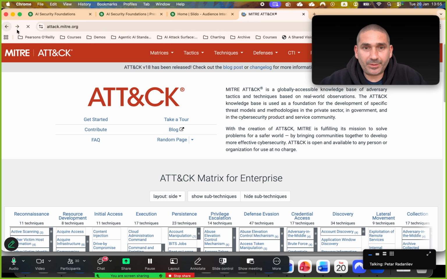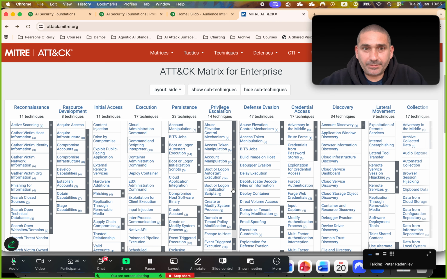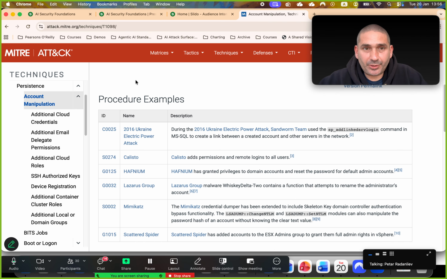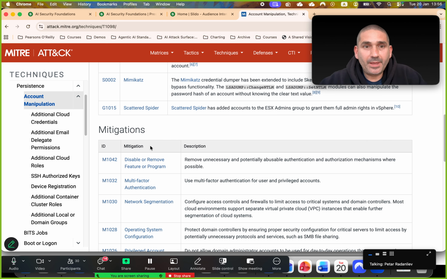But let's pick a different one. Let's pick account manipulation here. This is under persistence. There are 23 different techniques under persistence. Let's click on one: account manipulation. Procedure examples. So here we have examples such as the Ukrainian electric power attack. And for mitigation, you can disable or remove a feature or program. You can apply multi-factor authentication, you know how to do that. You can develop network segmentation.